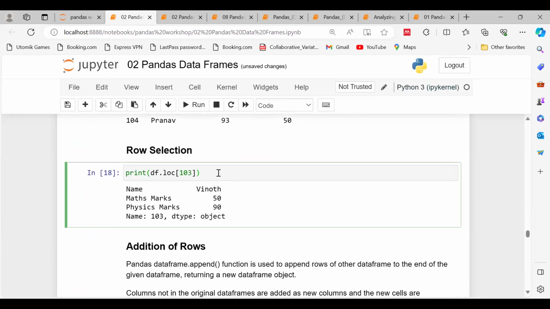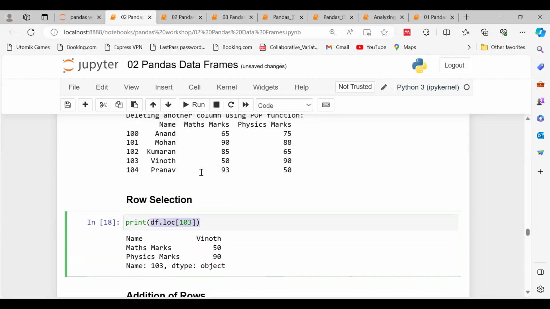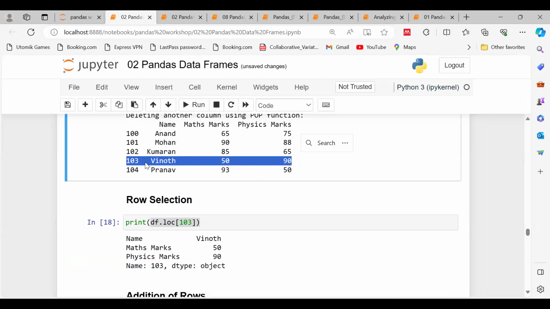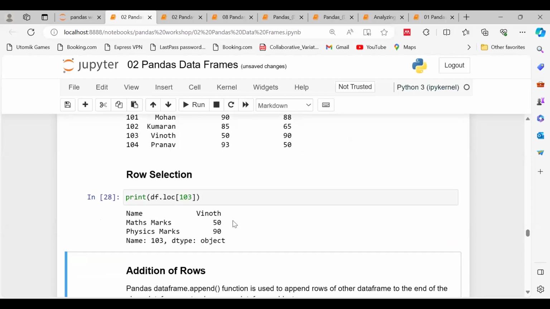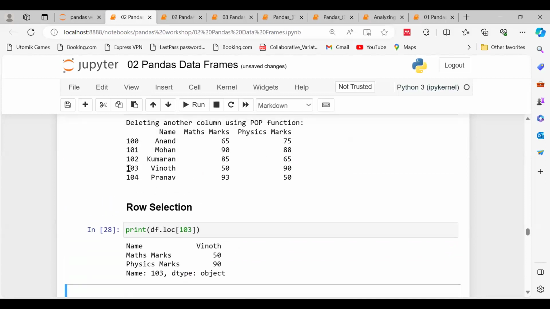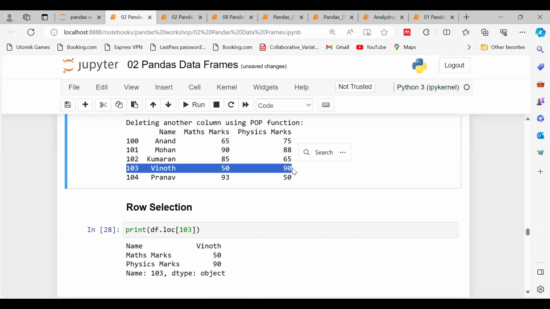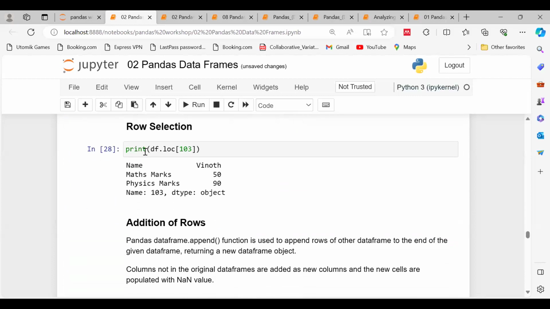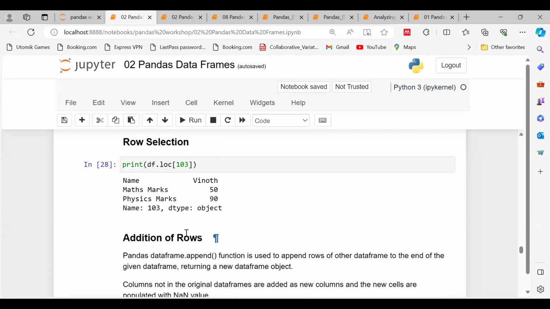Now, if you want to access a particular item in the data frame, there are again two methods, iloc as well as loc. First we have df.loc. Here we write 103. 103 is the location. When we run this, we get the name of the student and the marks of the student, physics and math. So when we access the location, the entire row is returned. We get the entire row as a result using the loc function.